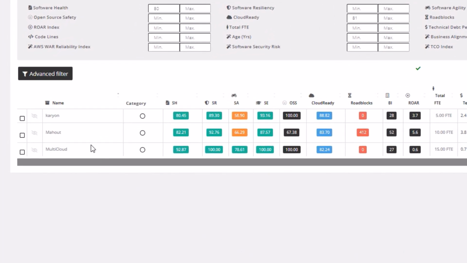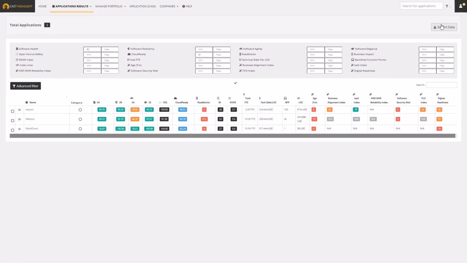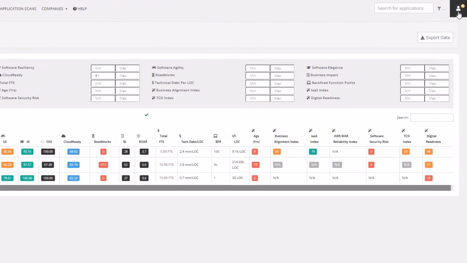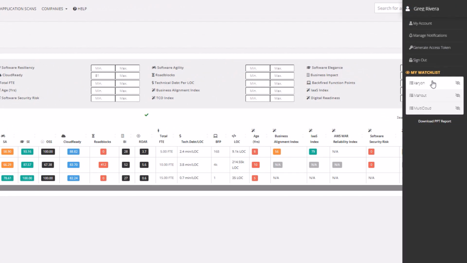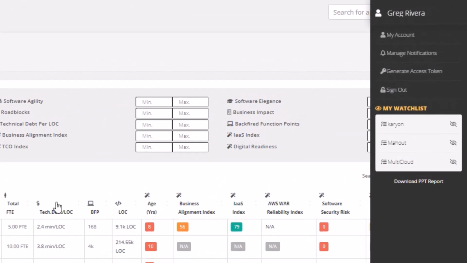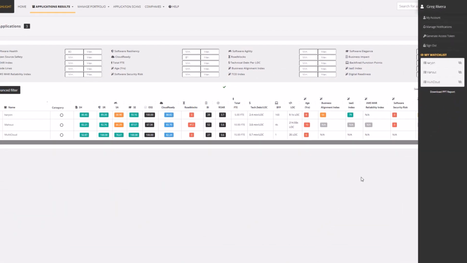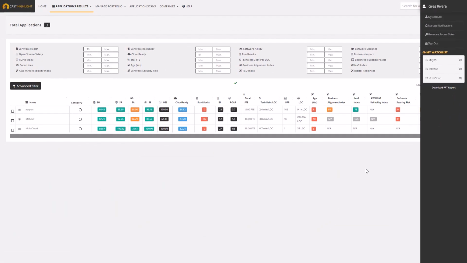And then finally, what we'll show here is we also have the option to add applications to a watch list, just like we were seeing on the bubble chart before. So by clicking on these eye icons, I can now click over here on this personal menu, and I'll see I have my personal watch list with these 3 applications on it. I could also download that same PowerPoint report that we just viewed from this menu item here, or just keep these in my watch list, and again, they will follow me around as I'm browsing different dashboards within Cast Highlight.